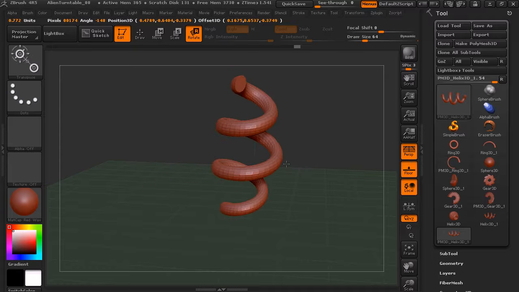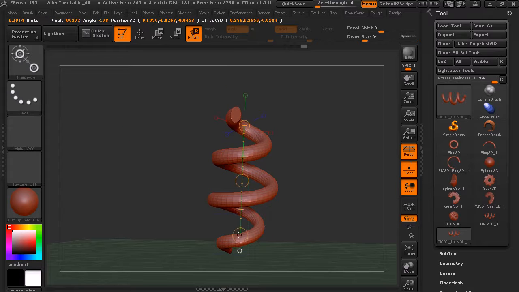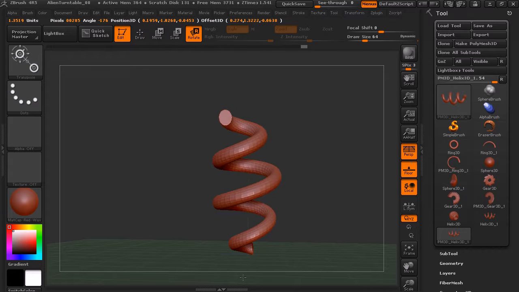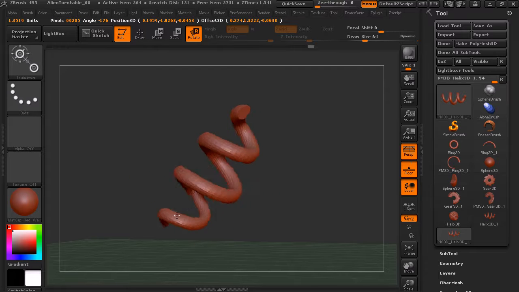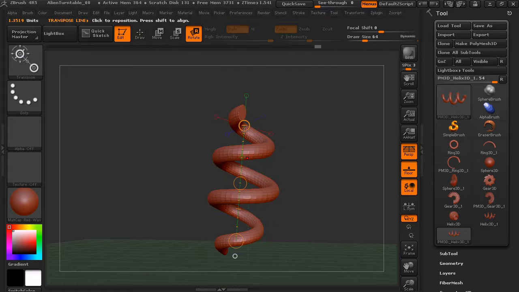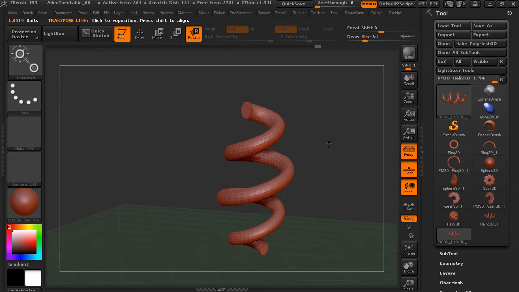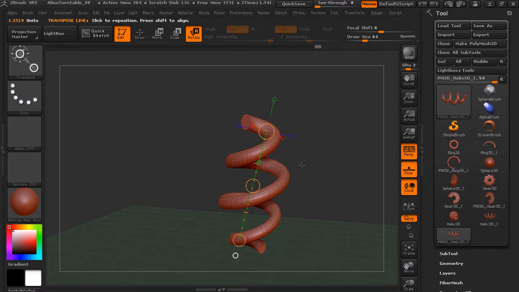Okay, now I can also come in and draw a line going along in this direction, and then if I click on that center, it'll rotate it along that transposed line there. And then I can rotate it this way as well. All right, so that's one way of moving, scaling, or rotating.